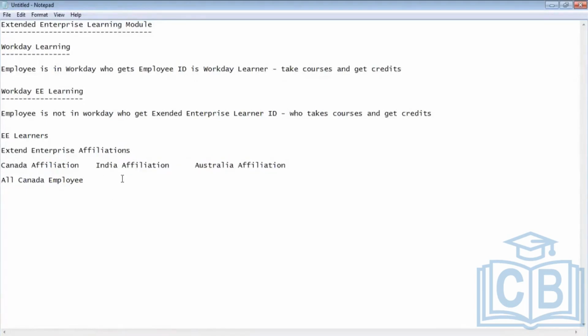Team members, and this is the employees section. All the employees in Canada, let's say, in Canada we have an office in Toronto. All the employees in Toronto will be part of Canada affiliation. And in India, we have offices in Delhi, Mumbai, those kinds of things. All the India employees from different locations will be part of India affiliation, and similarly Australia.